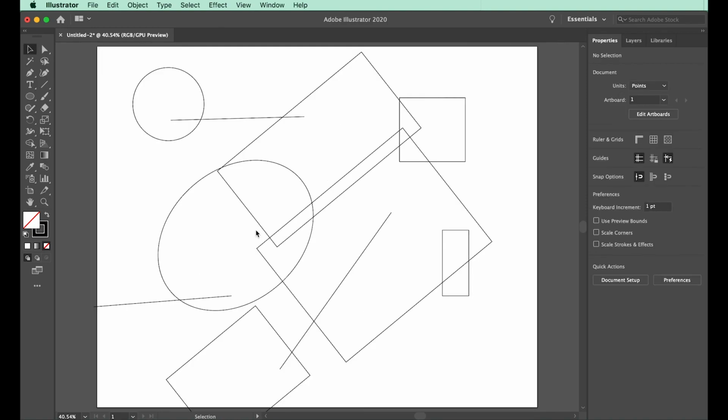If you hold down the spacebar, you can see the pointer turn into a little hand. Now, dragging your mouse while holding down spacebar will allow us to pan.